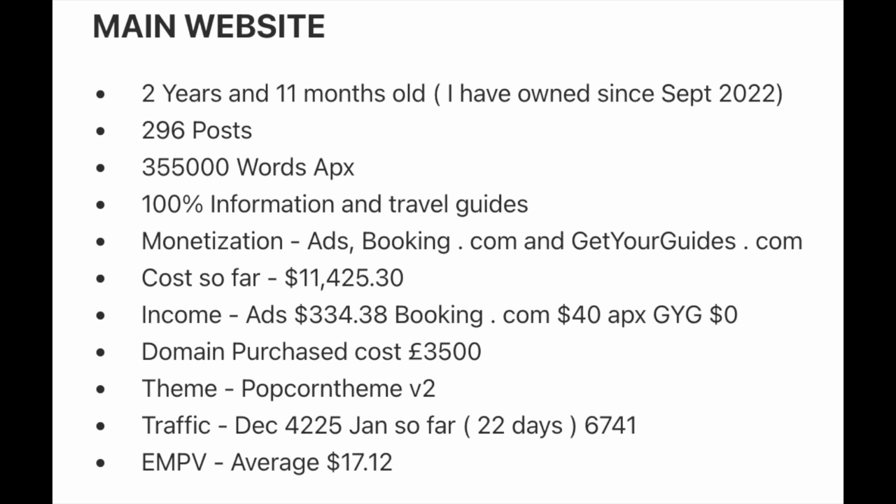Traffic in December was 4,225 visitors. In January, we're only 22 days into January, 6,741. So we've almost doubled that. In fact, I think we will at least double that from December's traffic into January. Now the EPMV currently is $17.12. That's an average. It's peaking some days at $22. So I'm really pleased with that, and that's the reason we've chose this one out of the two websites to be the main focus case study.